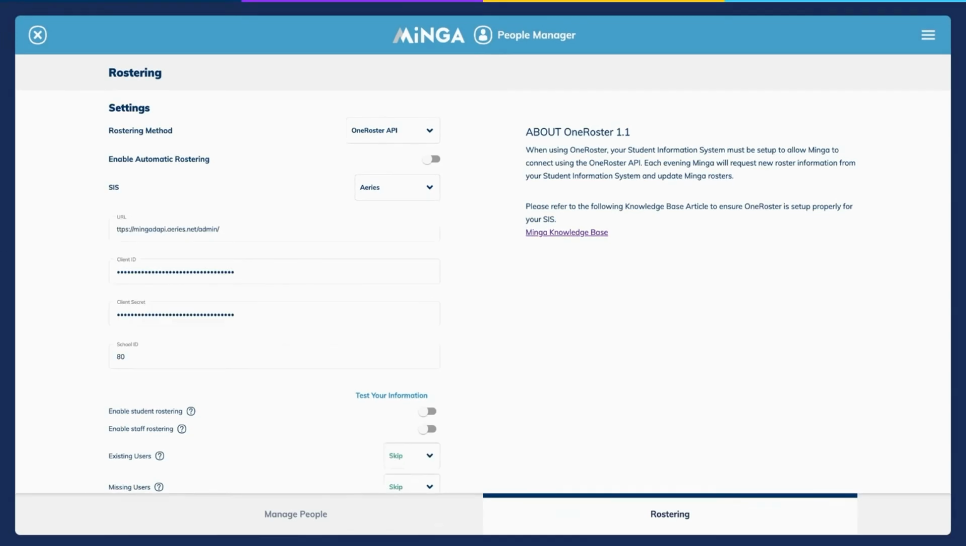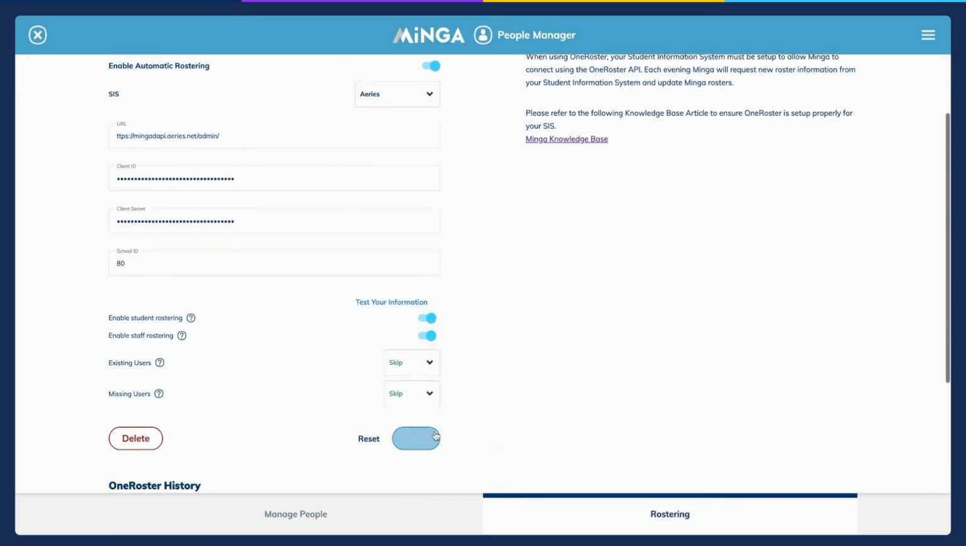After you have added the required information into Minga for the OneRoster API setup or have set up the SFTP using the provided credentials, you can go ahead and enable automatic rostering. You will also need to enable the update of student and staff data individually. We recommend you choose to skip existing and missing members until you have verified the automatic sync is working correctly. Click Save.